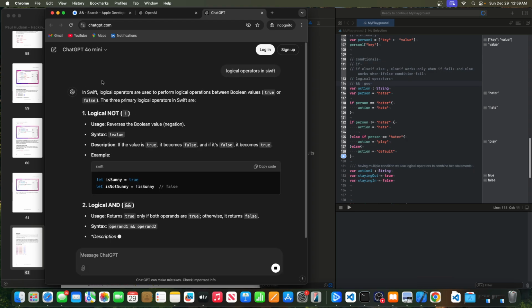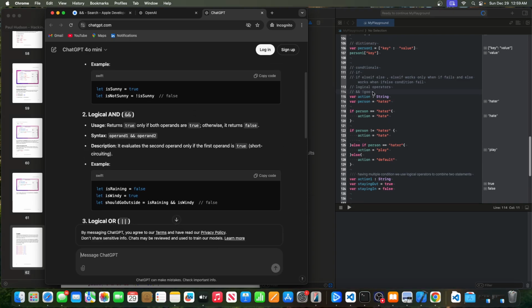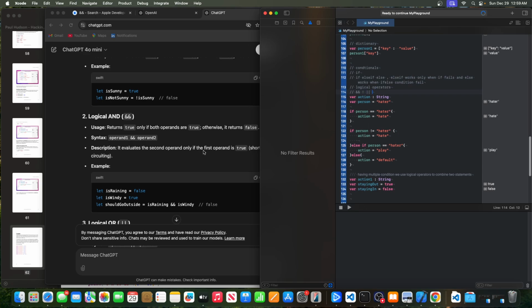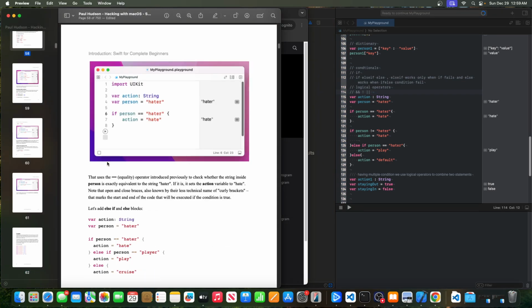So logical not, logical and, or is pipe. So yeah, and then this is or, and then and, or, not. That's more than required. Now loops.